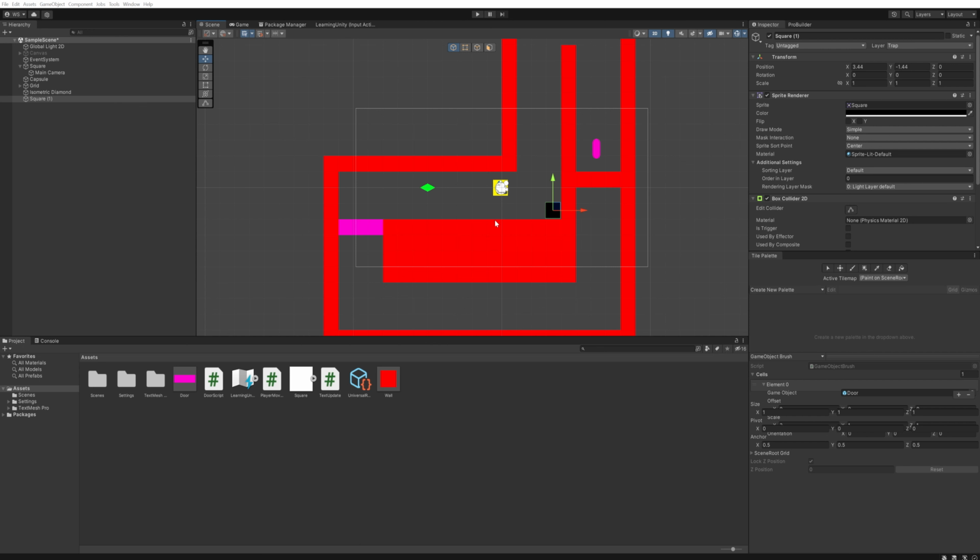But how does that differ from using tags? Well, that's the interesting bit, this is not what you should be using layers for. Layers are specifically designed to be used for collision-based stuff.